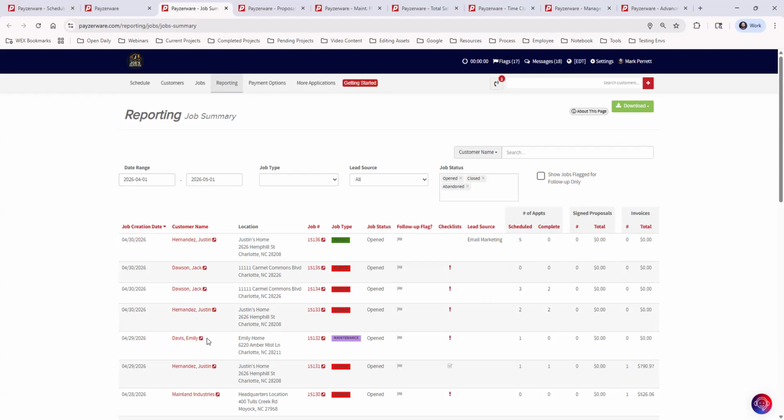So today's the 1st. This is saying on April 29th for my customer, Emily, an appointment was scheduled, but it was not completed and there's no proposal and there's no invoice. So this is something I may want to look into. Did my technician not do this job? Did we miss this? Is Emily upset? Or did they do the job and they just forgot to clock in? If I want to investigate further, all I do is click on the job and it'll allow me to go and take a look at that.